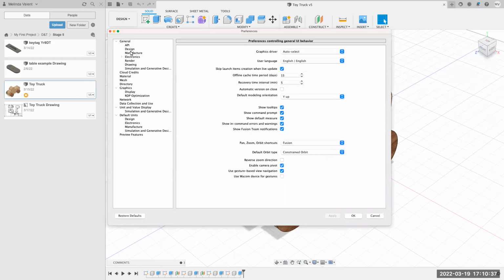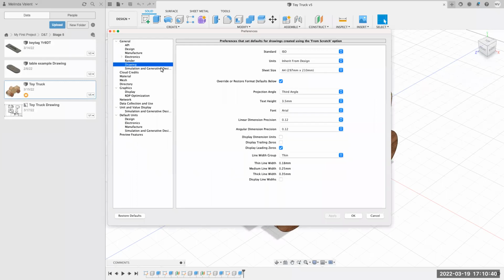Under your general preferences, you'll see drawing. Now in drawing, you need to choose ISO from the standard drop-down. And then, of course, you've got a sheet size, which I've chosen A4 landscape. That's fine. What's important here is that you check this little box here that says override or restore format defaults below. It's always set to first angle. First angle is what they use for American standards. We're, of course, working to Australian standards here. And we want to change that from first angle to third angle.